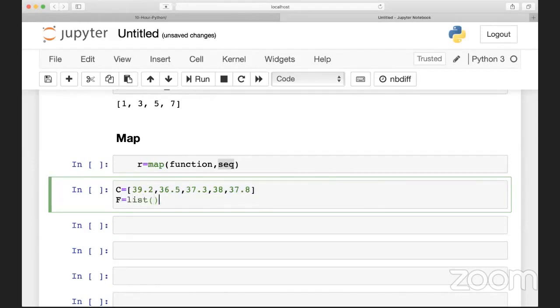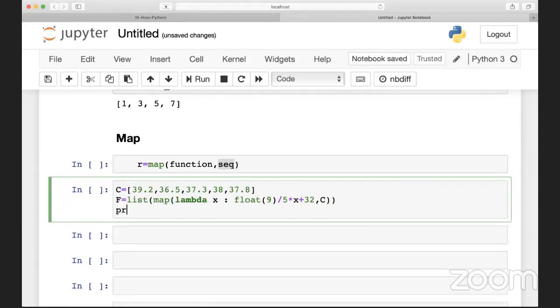will be calculated. List map lambda x. If you don't remember the formula, that's not a big deal because I don't either, but I found it somewhere and typed this code. So if we do this operation, plus 32, if we do that, I can convert Celsius into Fahrenheit. So print F. Here we go.